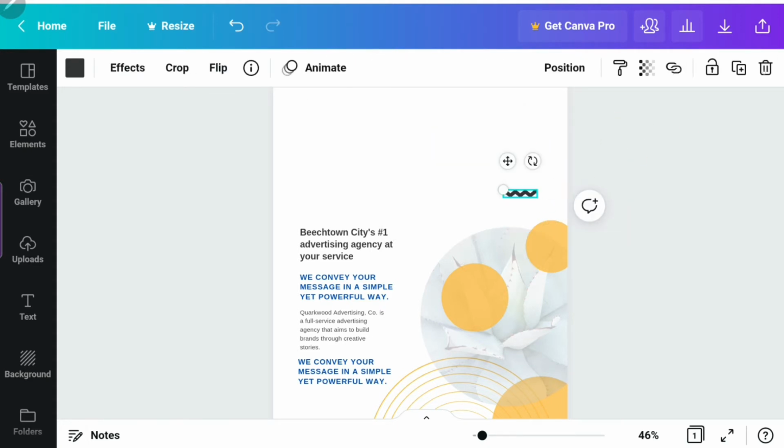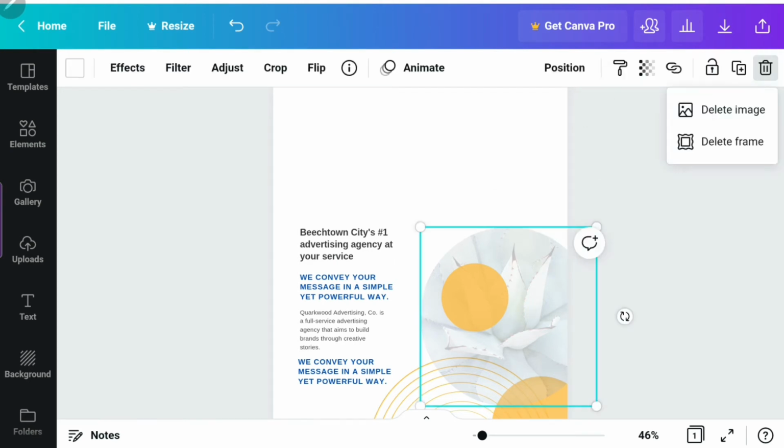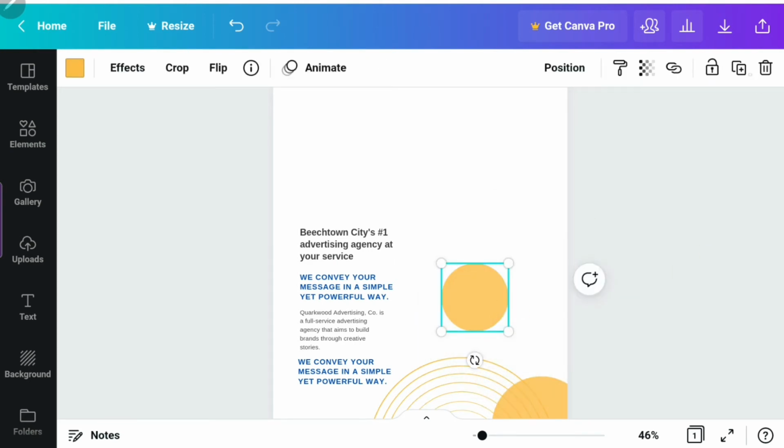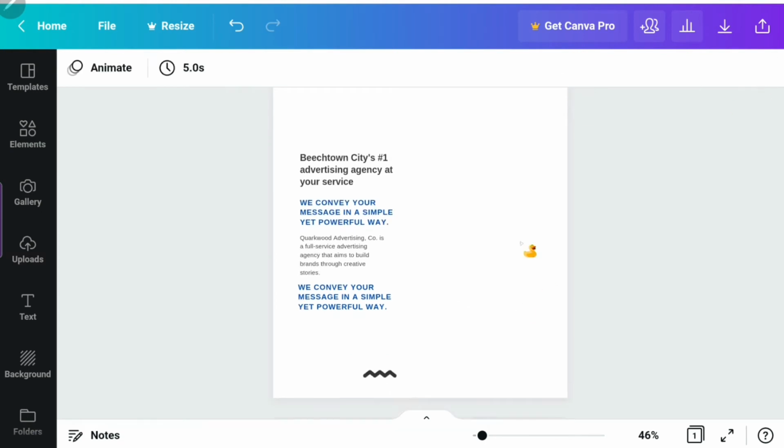Okay, I'm deleting everything off this page because now I'm going to show you over here on the left hand side. We're going to go through the templates, the elements, all that you see over there.